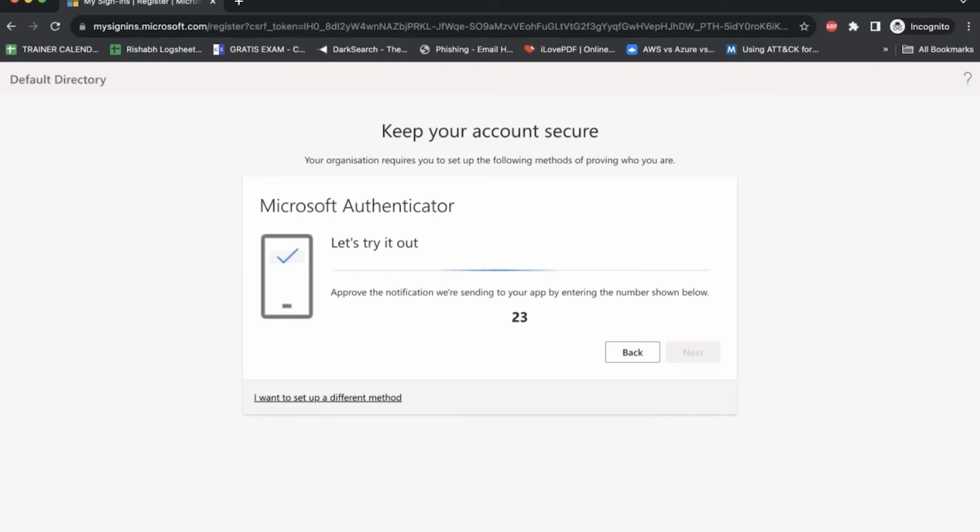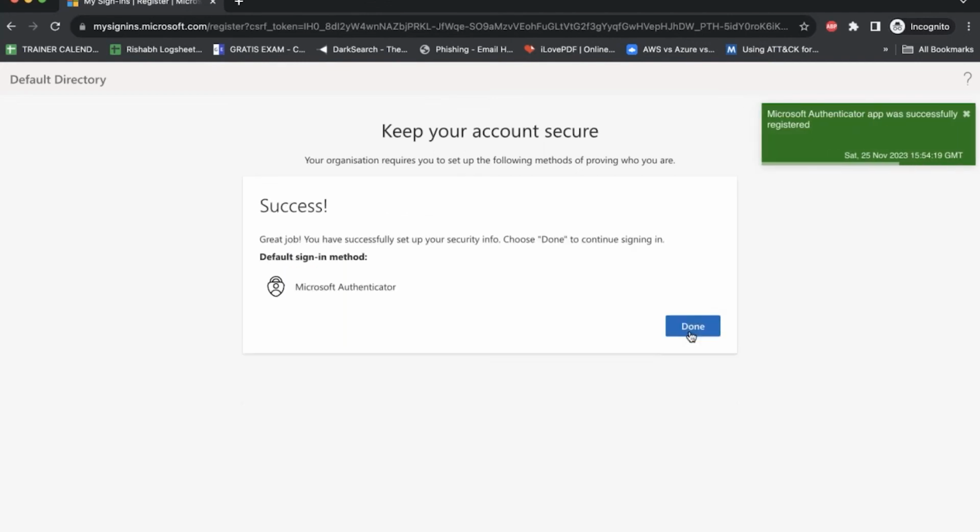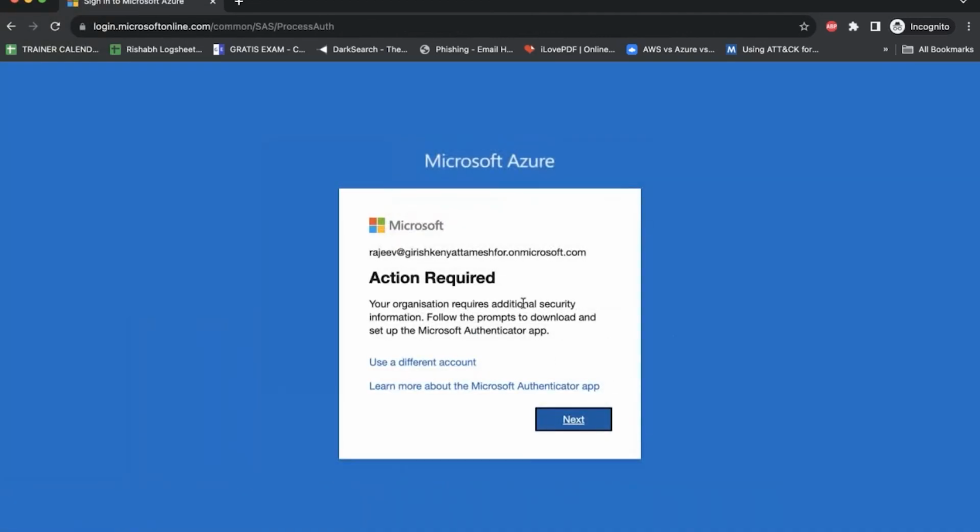Next thing, let's try it out. So it popped up a request and it is asking what is the number that is shown on your screen. I will say 23 and yes, it was me. And once I approve it from my phone, you can see it is approved on your screen as well. So the Microsoft Authenticator app is done, success, and now I will click on done over here.